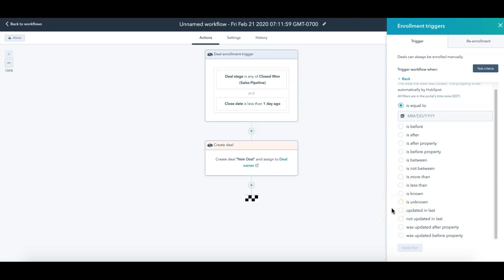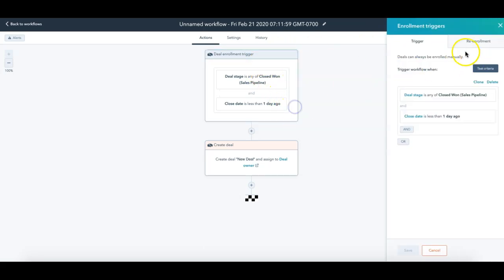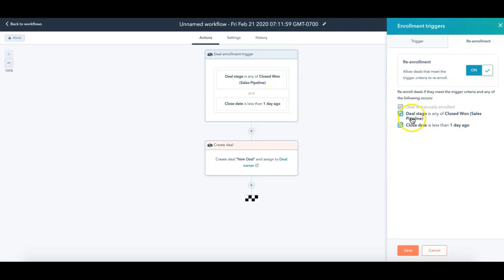If that is part of the deal creation of what that date is, then we could do is after a certain period, or is after another property or before another property. So you could create some different windows there. Either way, the point here is that when you have a date associated with this that you can work off of, it no longer creates an infinite loop, because now it's looking for a specific criteria so that it's not over-creating. And then when you're doing your enrollment criteria, go back over here for your re-enrollment. When you turn it on, it's now going to look for the deal stage and that close date.